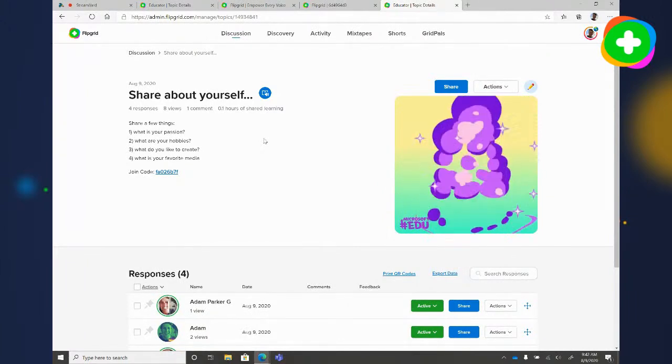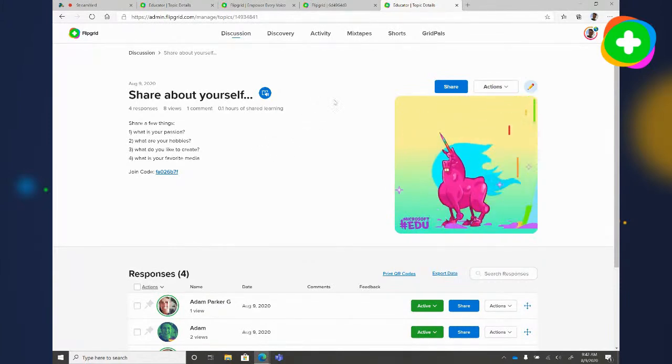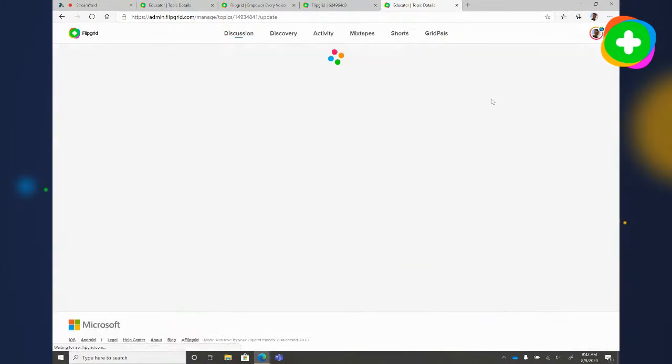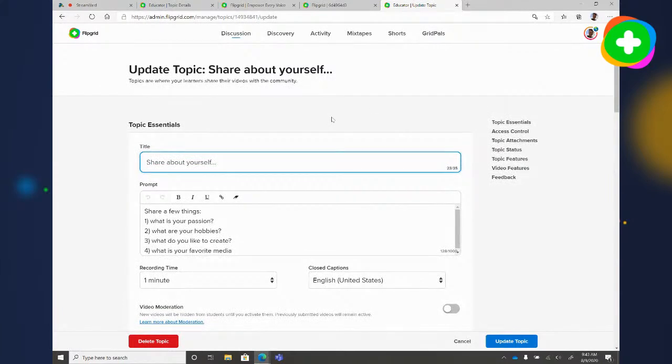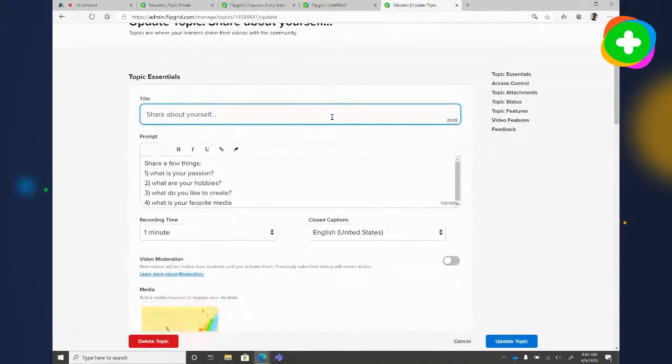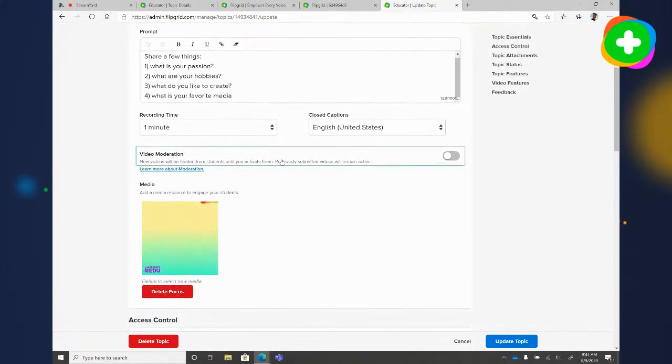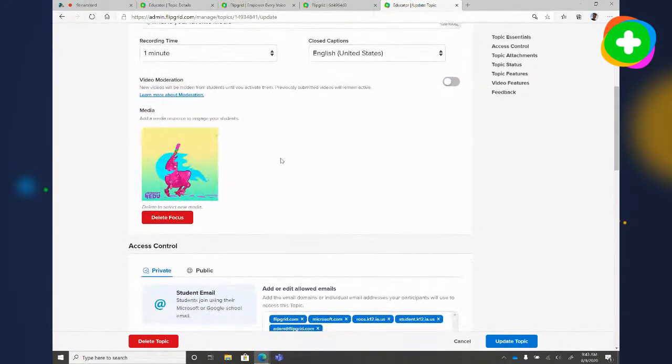Okay. So now we're again in the educator dashboard, and we're within the topic. And we're going to either click the pencil, or you can go to actions and click edit topic right on the top. So two ways to get there. And so again, you'll see at the very top, the title, the prompt, the recording time, which you can adjust, the captions again, video moderation, the focus, access control.